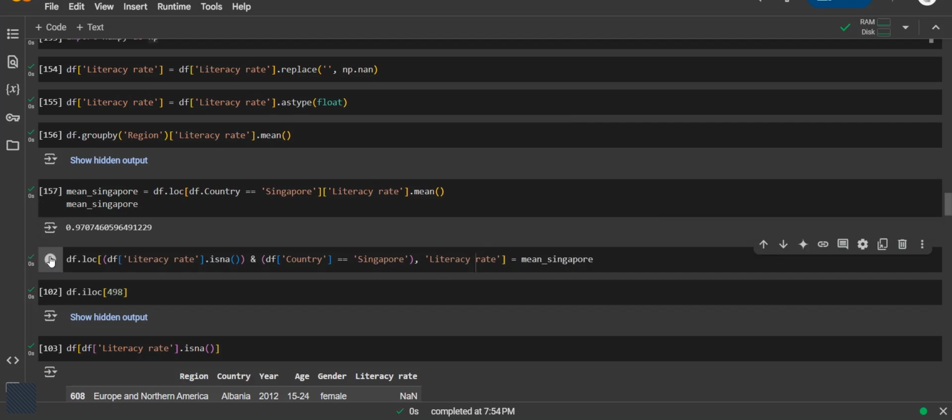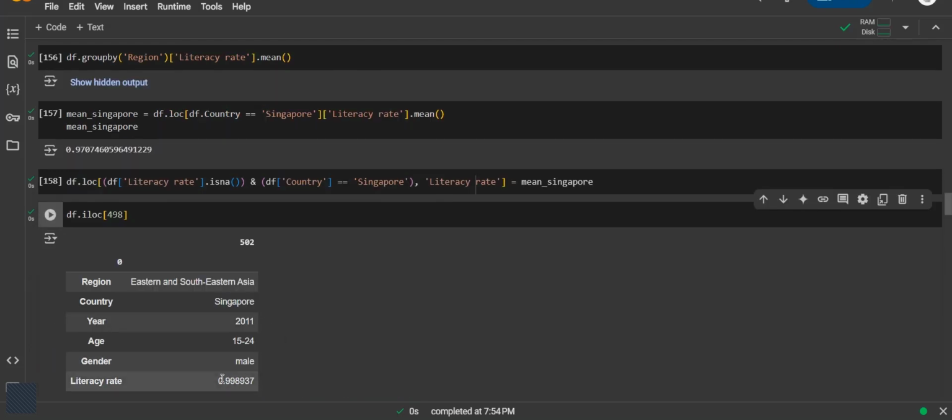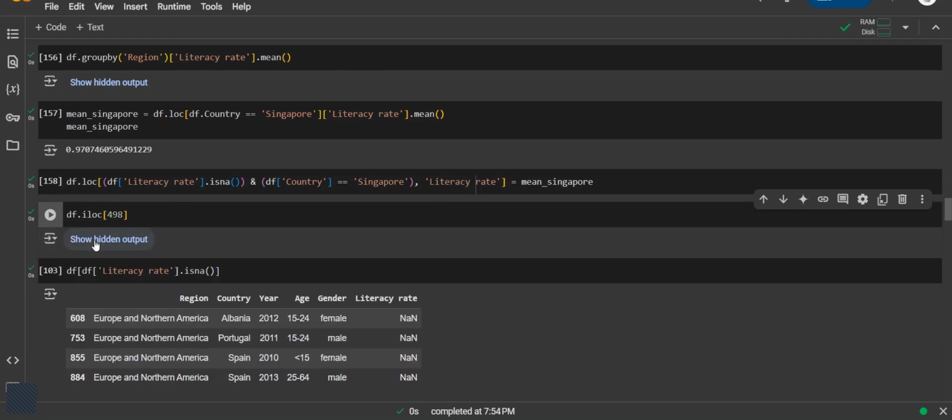So I run this. Then df.iloc 498, the index 498 was the one representing the row where the country was Singapore and literacy rate had a missing value. So here we can see that it has been filled with the mean. So that's done. Then literacy rate that is now.